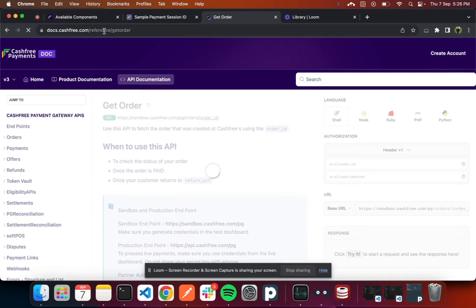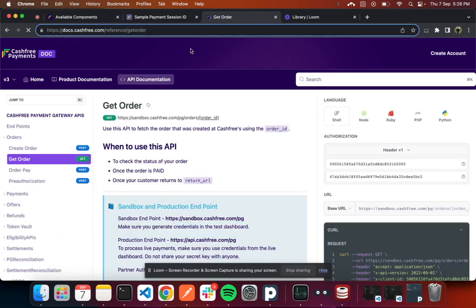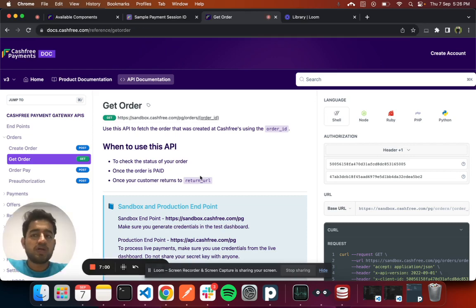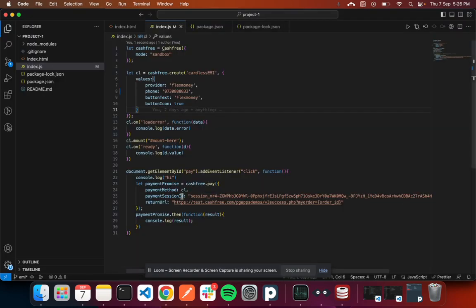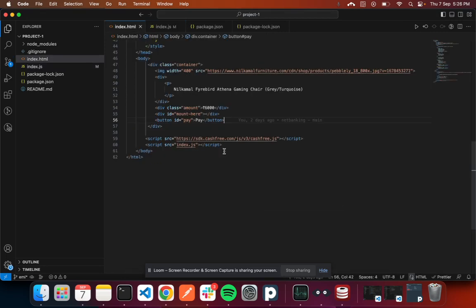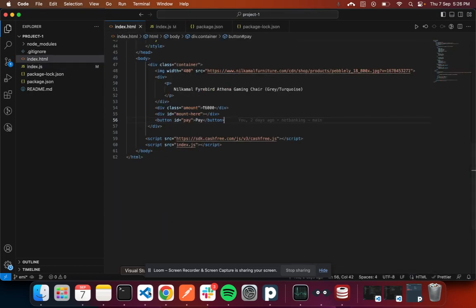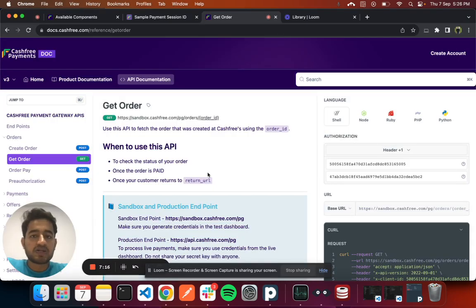it redirects me to docs.cashfree.com. Again, since it was a dummy project and I have used the sandbox environment, it was my return URL. You can also set it here, and when in the production environment, you can set it to your own merchant website. So that was all from our side. Thank you.